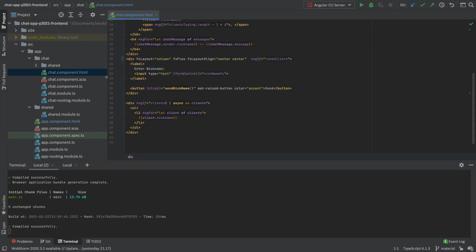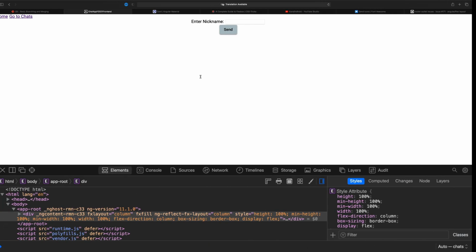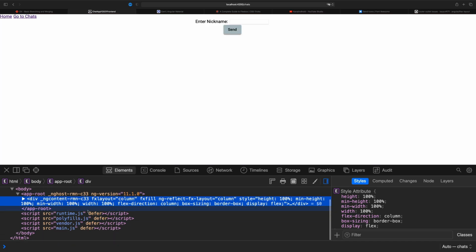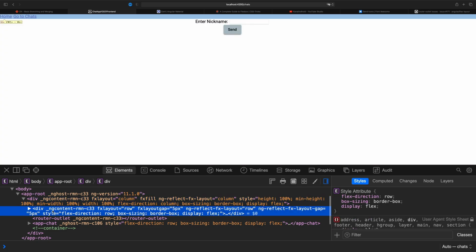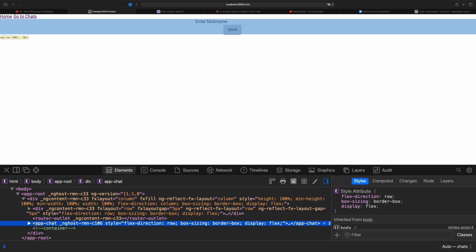Now, luckily we can do that very simply, going back to the app component HTML and saying fxFill like this. That's actually going to grab all available space. So let's try now. You see now I get all the space, but still we're not centered vertically. Why not? Let's try and go further down the chain. That's not the problem. Here's the app chat. Oh, the app chat doesn't take up all the space.